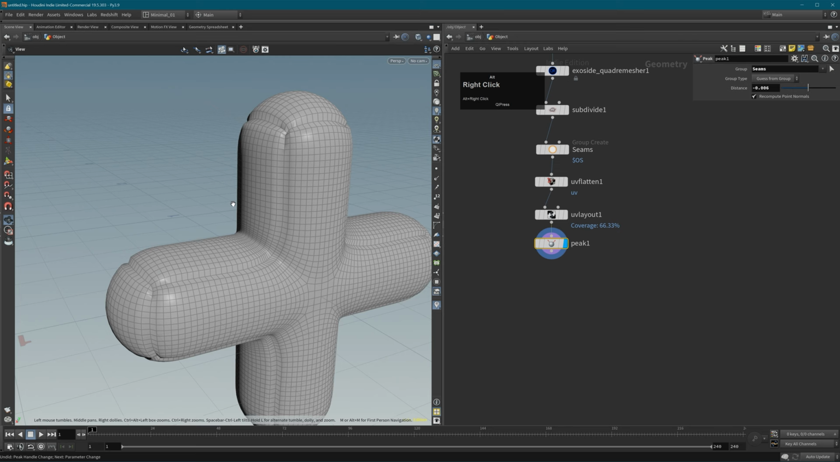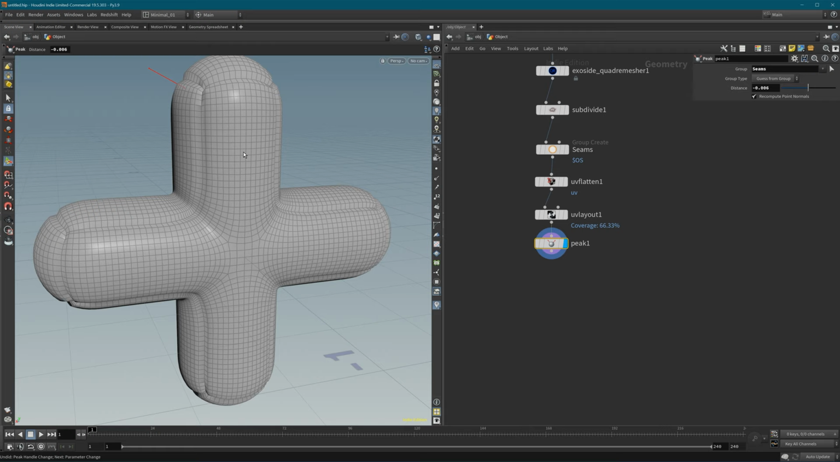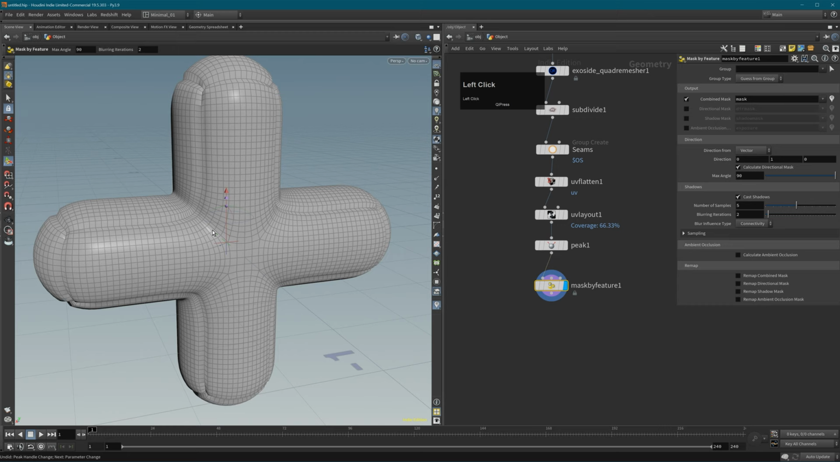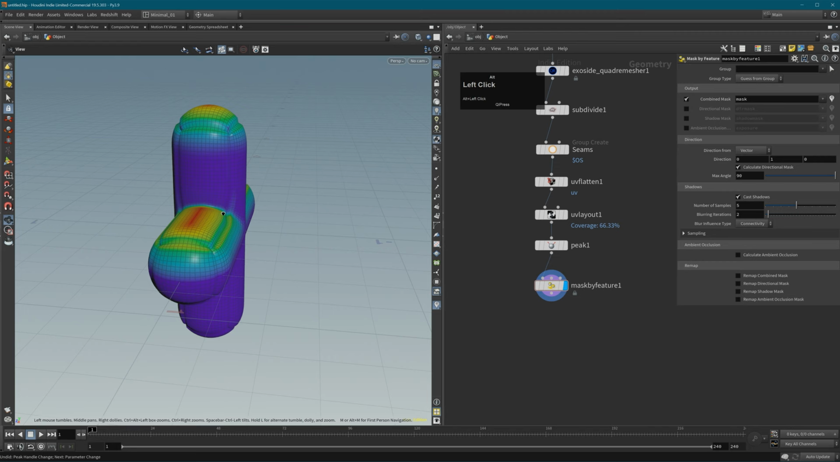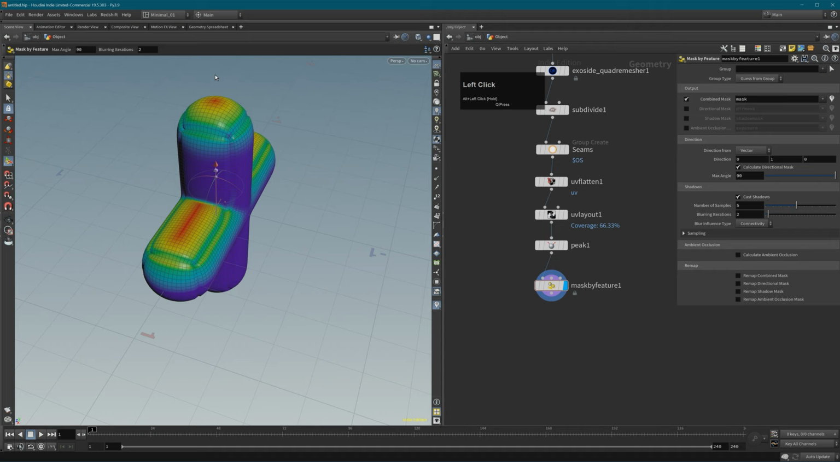The last step before we set up the Vellum simulation is to create a mask attribute. I want to create a mask attribute that runs along my seams because I will use this later on in the simulation. So to do that, there is a node called mask by feature. Let's connect this here. And the mask by feature is really a cool tool. So if you take a look now at the mask, and let's visualize this for a moment, you see that this mask is now created by a direction. And direction here is the y direction. So the value here from the top down is 1, and down here it's 0. And it creates this nice fall off in between.